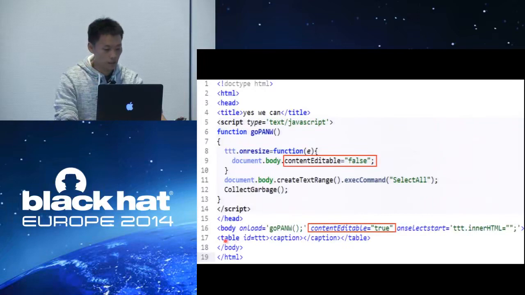Here, in the static part, we have a table and a caption. And during unload, we will execute a select all command here. This select all will trigger the static part onselectstart, which will clean the innerHTML of TTT, clear the HTML here. Later, we use a garbage collection to force trigger the problem.